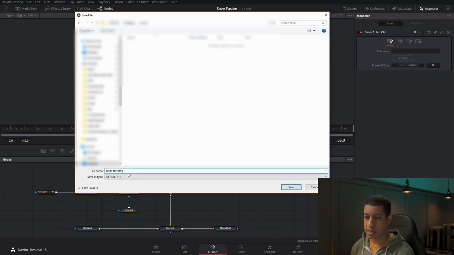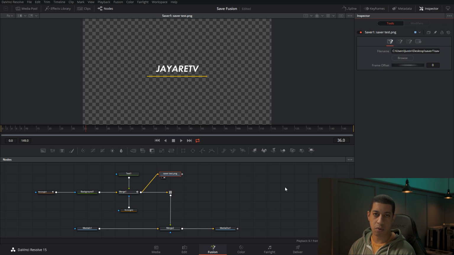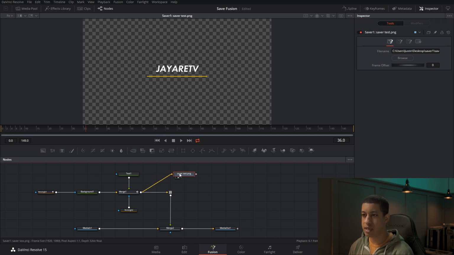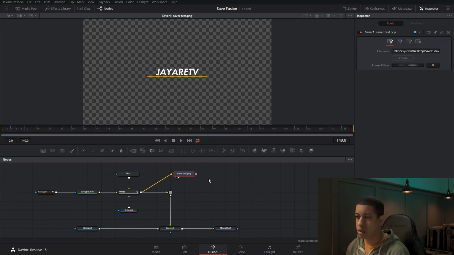I'm actually going to take the number off and then hit save. The reason I took the number off is because the image sequence files are all going to be numbered anyway. Once we have our saver node here, we come up to Fusion and click render all savers. Now it'll go through the whole thing and render it out. This says it's 150 frames, so I'll render that out and then I'll have 150 frames.